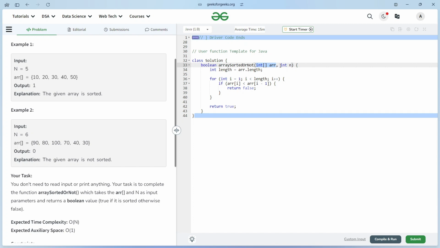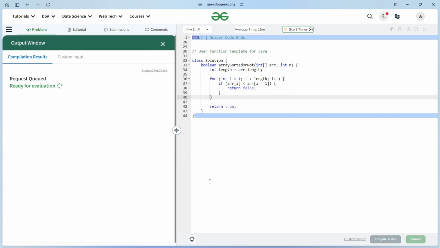So let's try to run the code and see what happens. Okay, so our code is also accepted. Now we can finally submit the code.